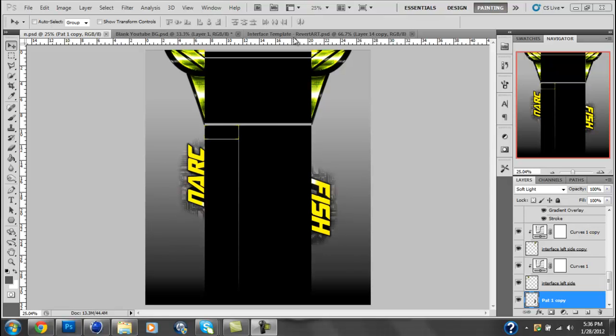So, basically what I'm going to be doing is I'm going to pretty much just show you how I made this interface styled look at the top that I recently designed for Narcfish.